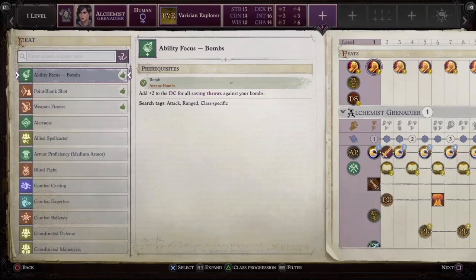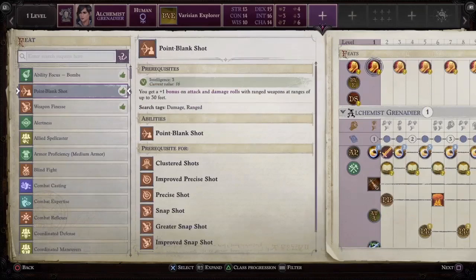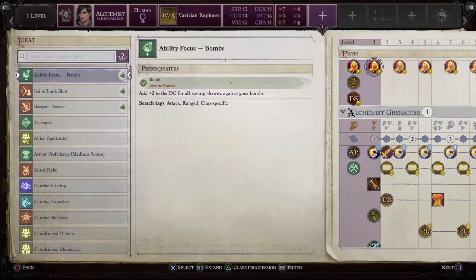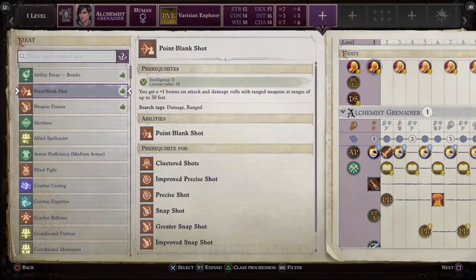Feats. How many feats do I have? I choose one feat, but then I have a bonus feat because I'm human, right? Ability Focus: bombs. +2 to the DC for all saving throws against your bombs. That would just make my bombs better. Point Blank Shot: with ranged weapons at ranges up to 30 feet.